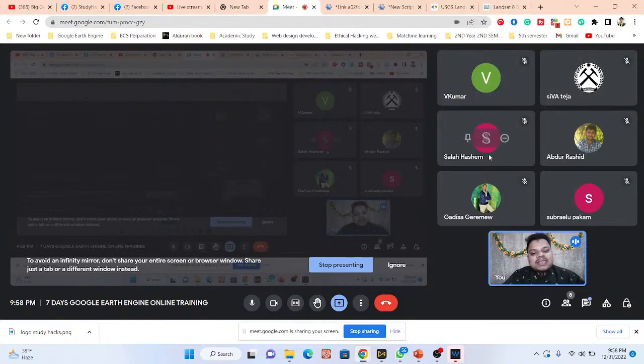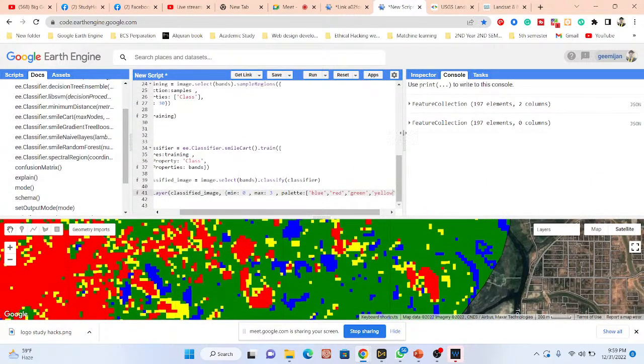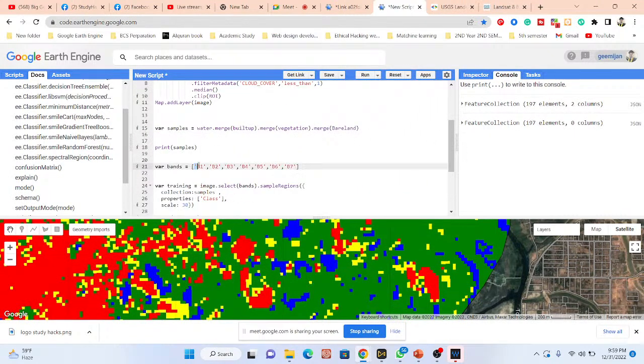When this type of mixing happens, you need to improve your land use land cover classification result. Sometimes barren land mixes with the build-up area. This type of thing happens. Then we need to add some external bands. At this time you can see I only get the internal bands which are already available in the satellite images.